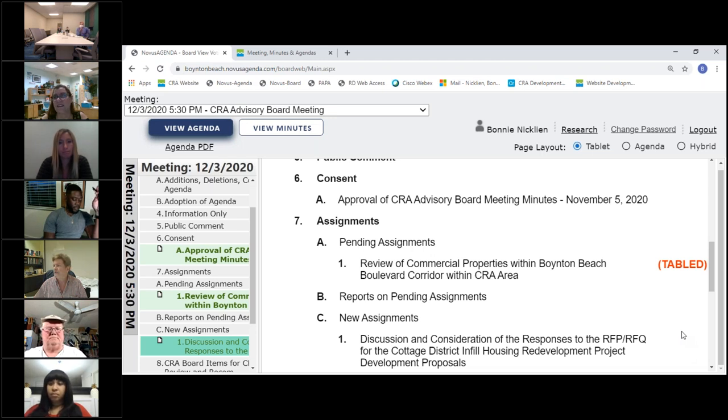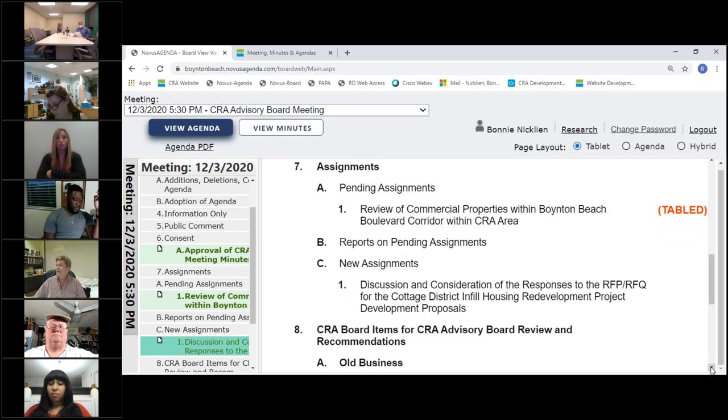Well, there's reports on pending assignments that I guess is also tabled. So we're going to move over to our new assignment, 7C, number one, discussion and consideration of the responses to the RFP, or RFQ, for the Cottage District infill housing redevelopment project development proposals.